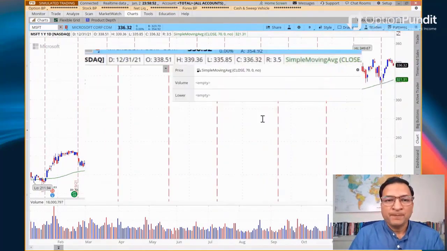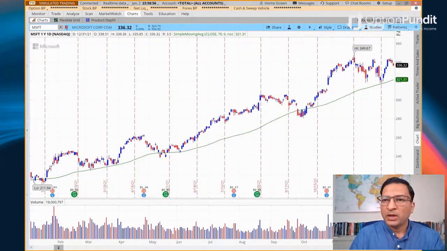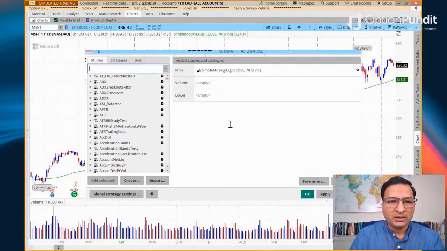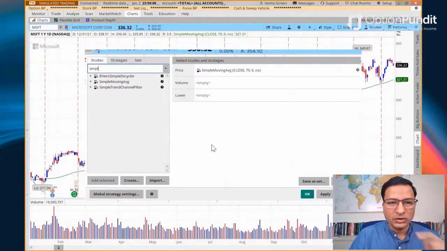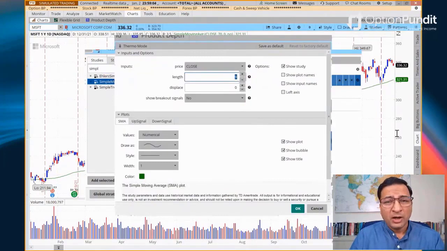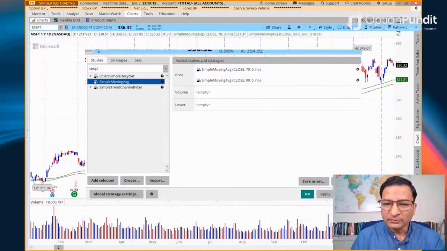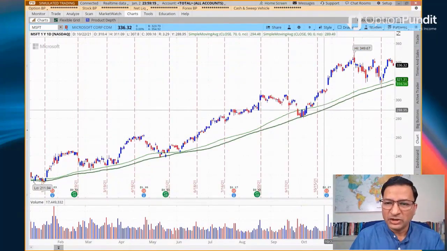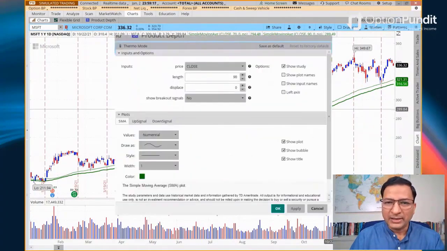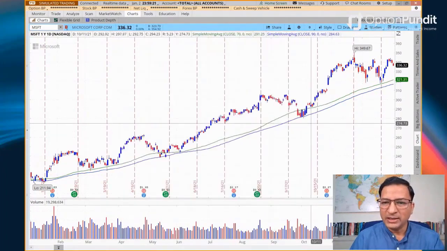So I go to studies, edit studies, and I will just duplicate it here to find out if I can get another simple moving average that I can use as a stop loss. Now this stop loss, what do you think should be bigger? Bigger than 70 or lower than 70? Should be bigger than 70, right? So let's just go ahead and say 90 days, for example. So I click on 90 days, edit studies, and I change this color so I can see it differently.